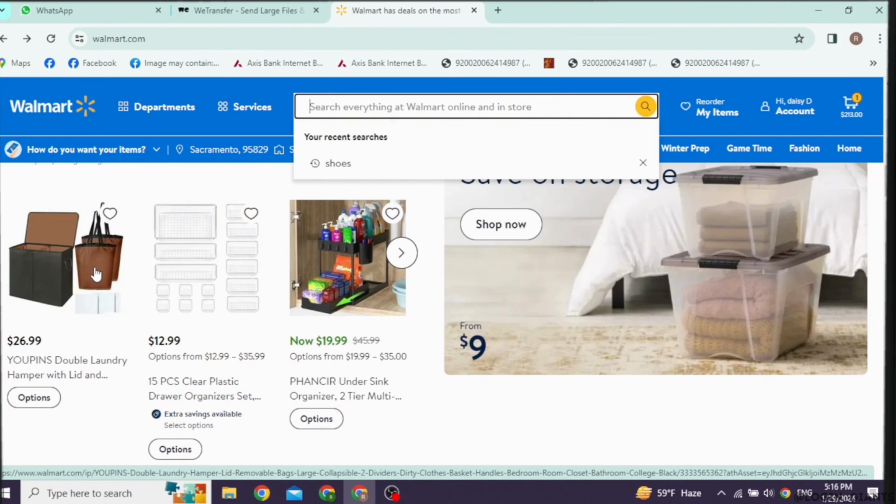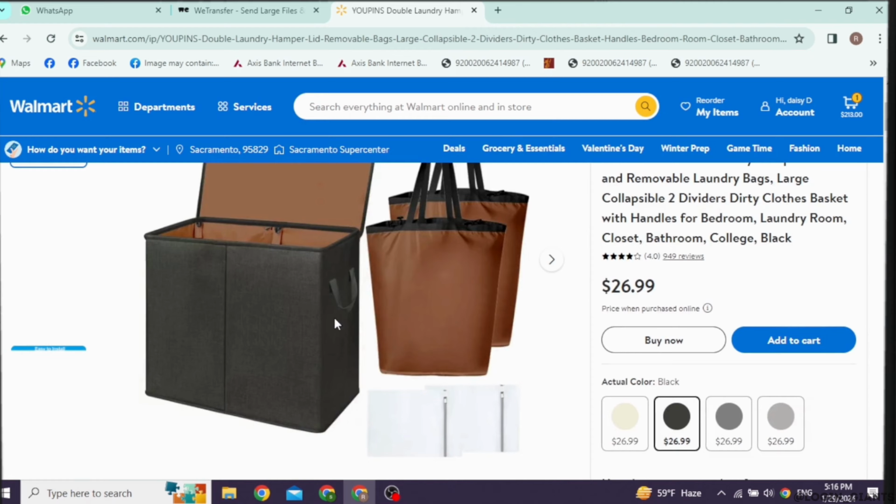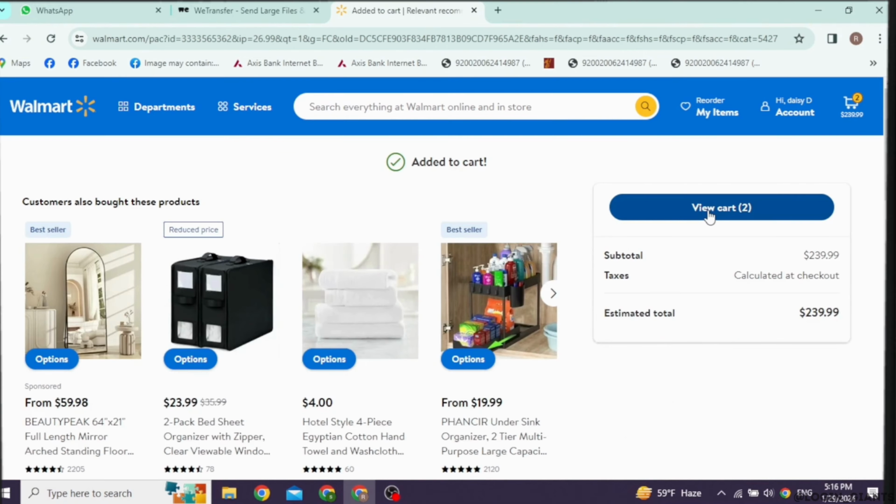For now I will be selecting this item to purchase. You just have to click on the item and add it to the cart. You will get this option of add to cart. Click on it. Once you are done adding items to the cart, you will see this option of view cart over here. Click on it.